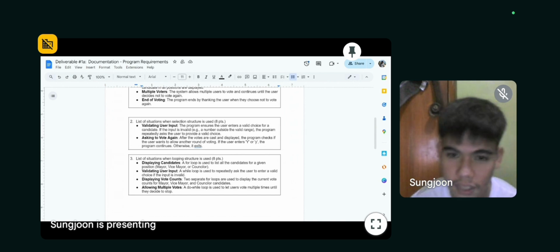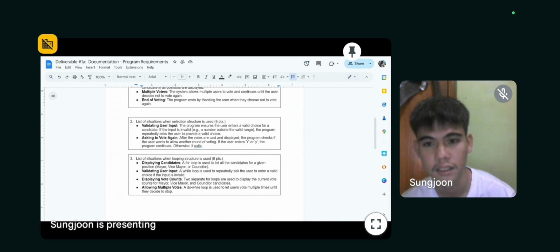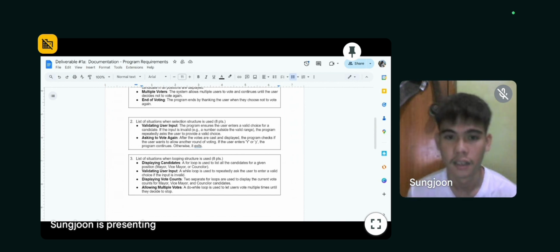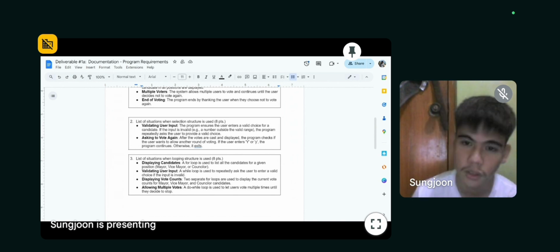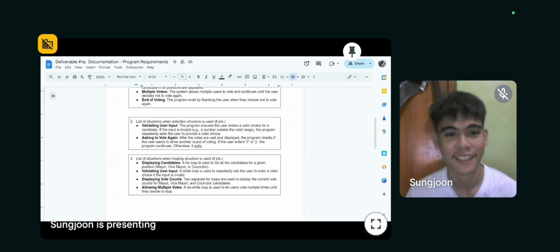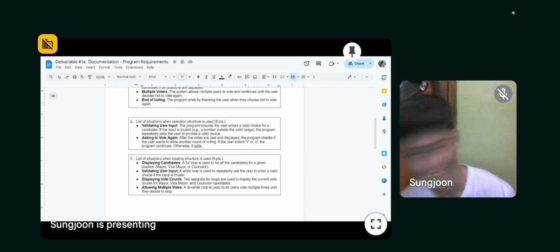Asking to vote again. After the votes are cast and displayed, the program checks if the user wants another round of voting. If the user enters Y or small y, the program continues. Otherwise, it exits.